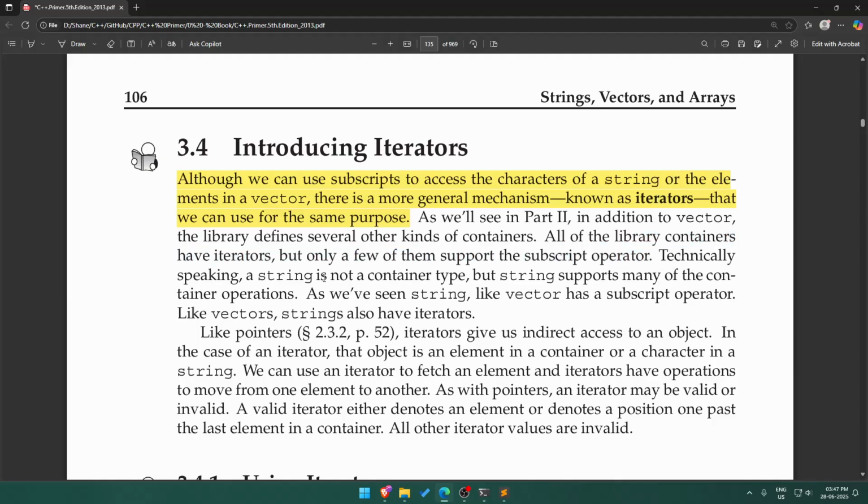Technically speaking, a string is not a container type, but string supports many of the container operations. As we've seen, string like vector has a subscript operator. Like vectors, strings also have iterators. Okay, I didn't know that.